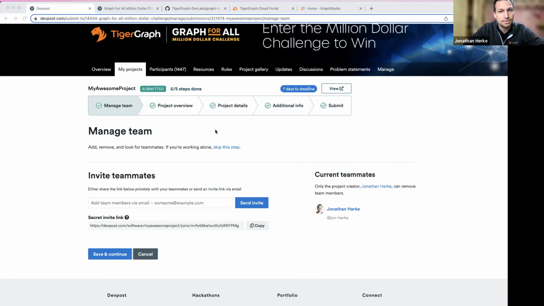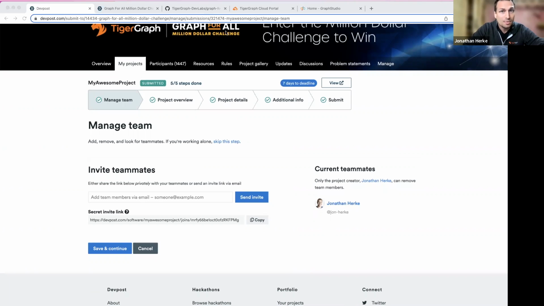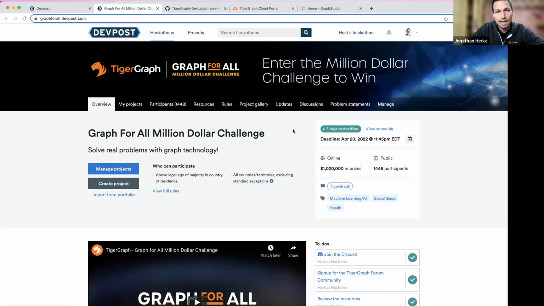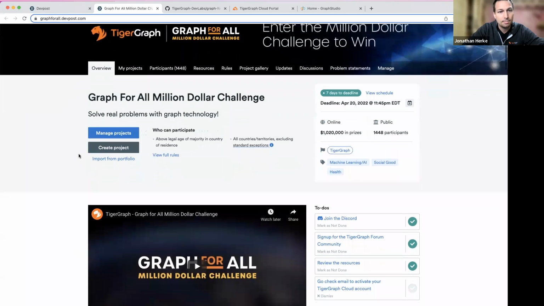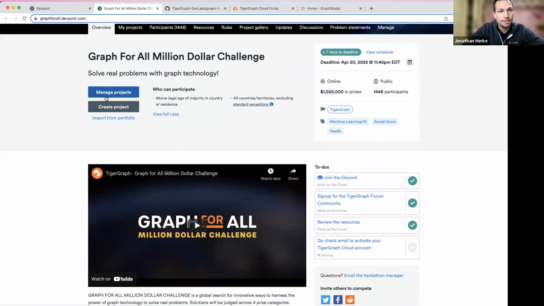And what we'll do is go through the submission steps. So the first thing you're going to see when you land on the DevPost Graph4All challenge is this landing page. Now you'll notice my button here is a little bit different. It's called Manage Projects. I went through the submission steps just so I could go back and run you all through these steps and make sure we go through each individual one.